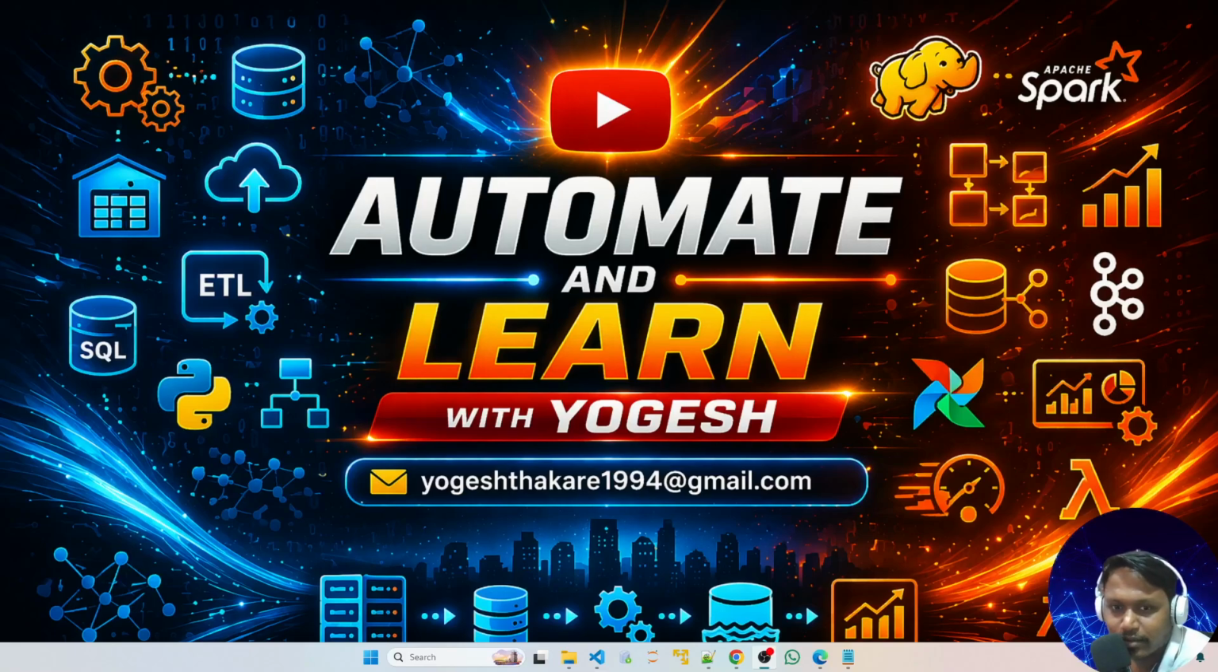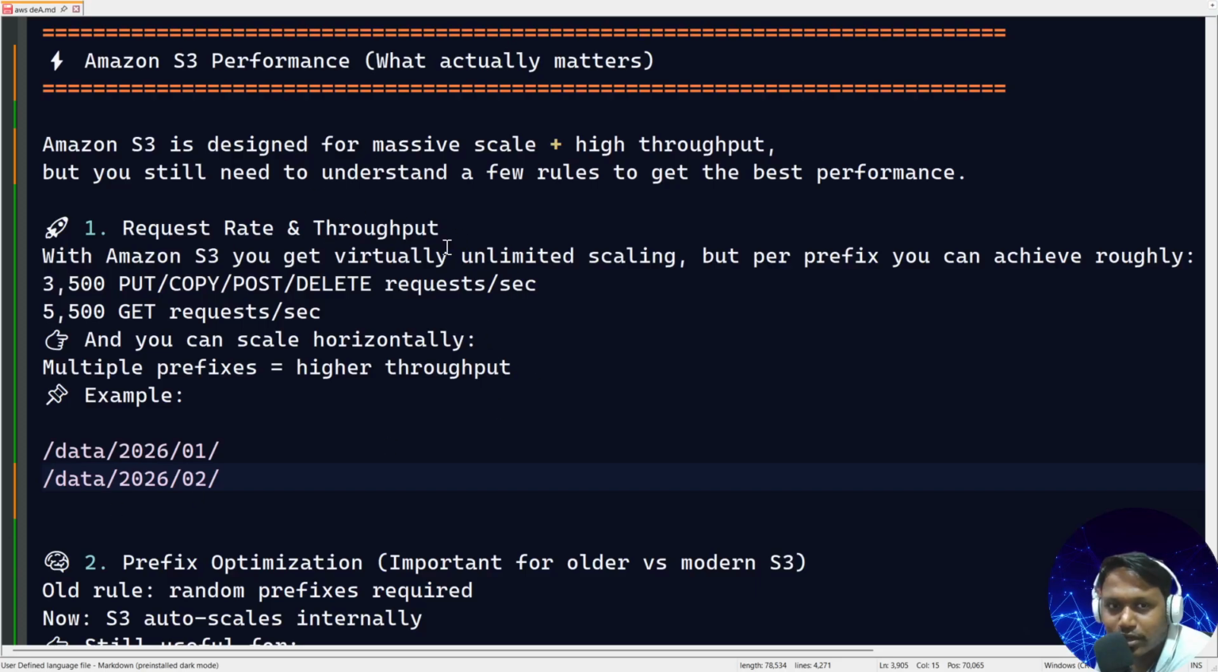Today we will learn about Amazon S3 performance. So we have S3, which is designed for massive scaling plus high throughput, and you can still use some rules which are known for performance. First of all, we can go with request rate and throughput.